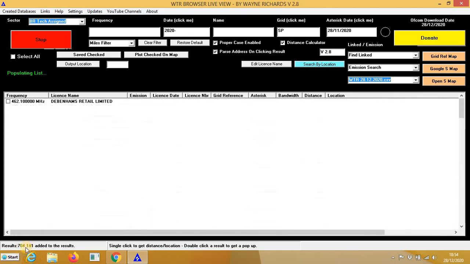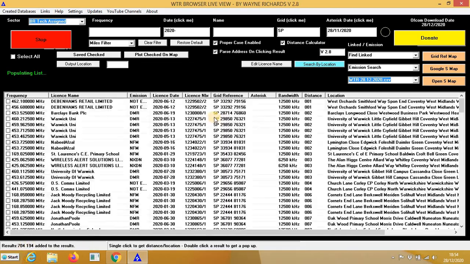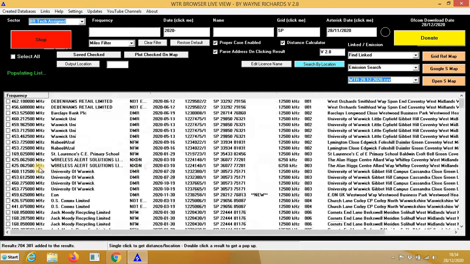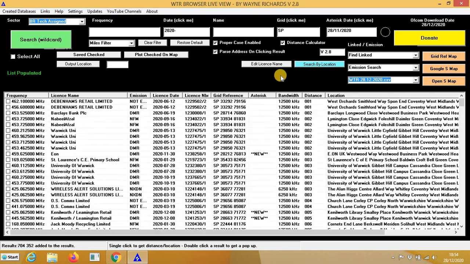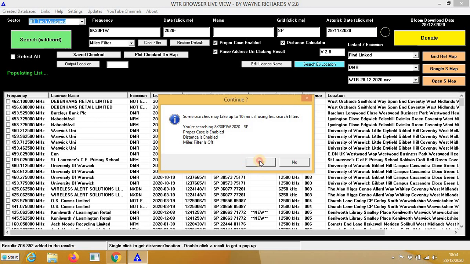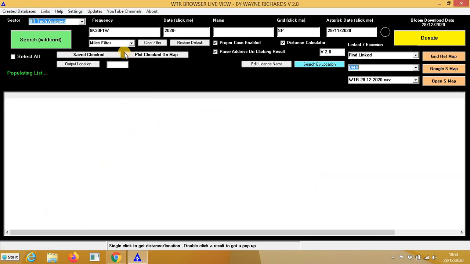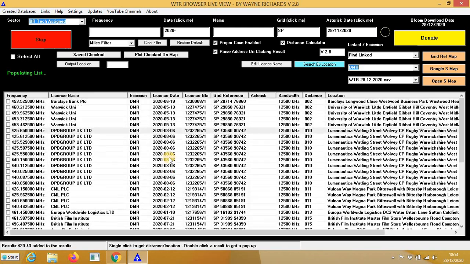Like you see, it's pretty quick. It's now finding all the licenses for 2020 in grid SP. Now if I wanted to find all the DMRs for 2020 in grid SP, I would go to emission search and I would click DMR, and now it's going to find all the DMRs which are registered with Ofcom as being DMR.